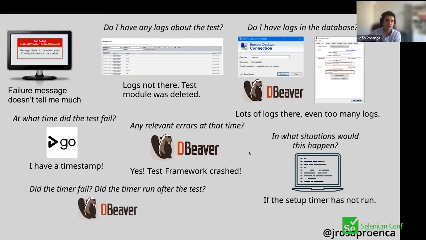So I went back to DBeaver, looked at different things, and the timer ran after the test. Okay, so now I knew why this was happening. Basically, we had this asynchronous procedure that was needed. We needed to run it before any test run, but because things were happening in a very special sequence, tests would try to run before the asynchronous procedure ran, and because of that, the test would fail with this message. And this only happened in a few of the runs that we did.